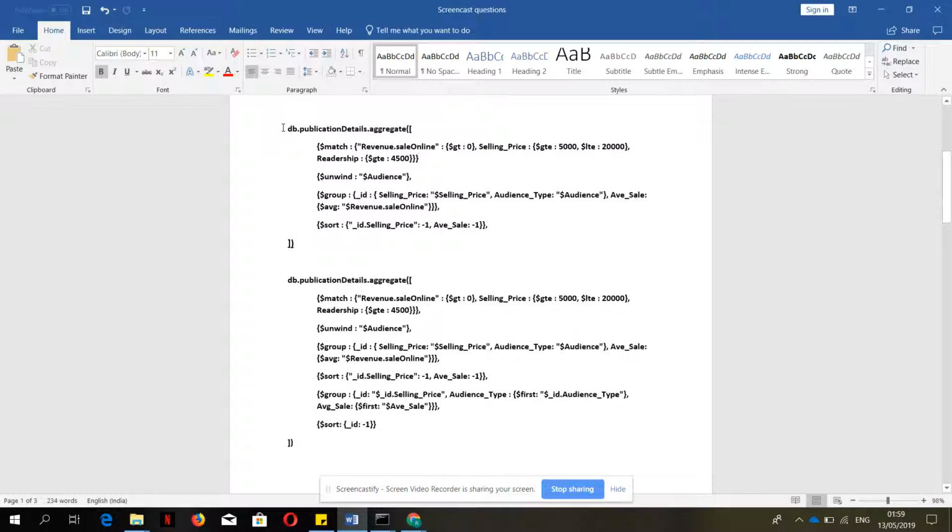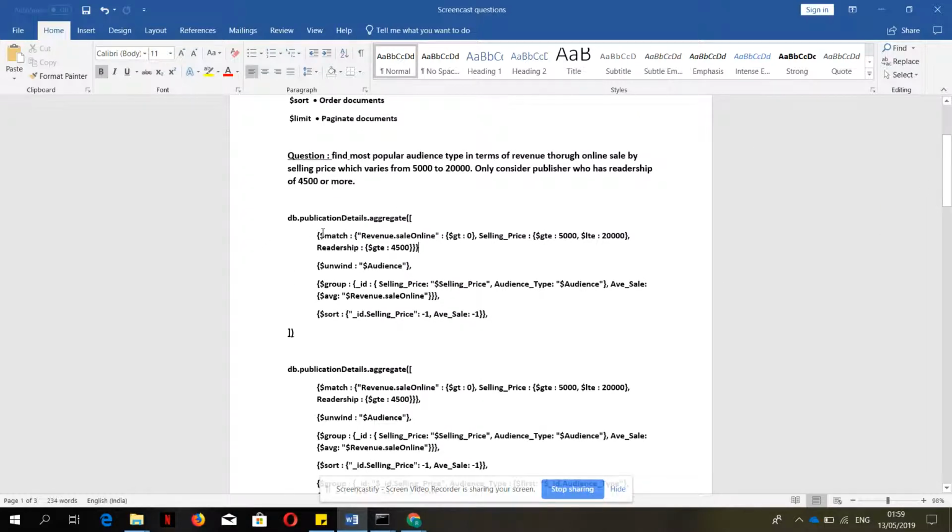In this, you can see that we have taken the match first. Using match, we are filtering our documents with the specified conditions given in the scenario. For the revenue sales, which it says all the revenue sales, that means any revenue sale which is greater than 0. Then selling price between 5,000 to 20,000, and we have used these two keywords here, GTE and LTE. GTE stands for greater than or equal to, and LTE stands for less than or equal to. And then again, readership, which should be greater than or equal to 4,500.